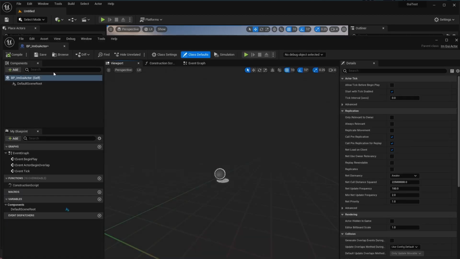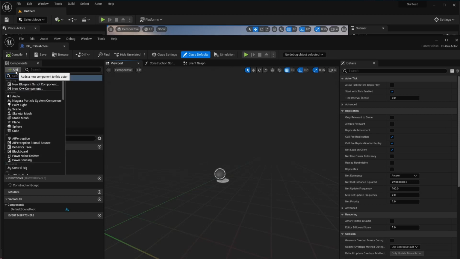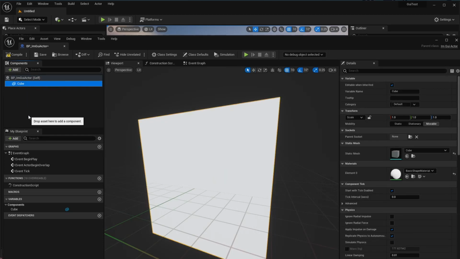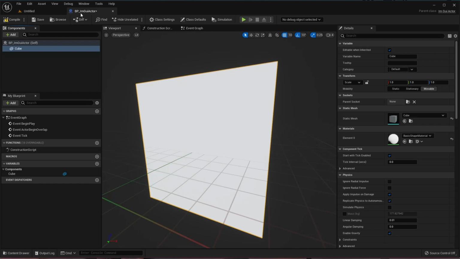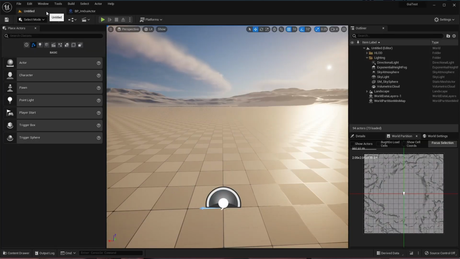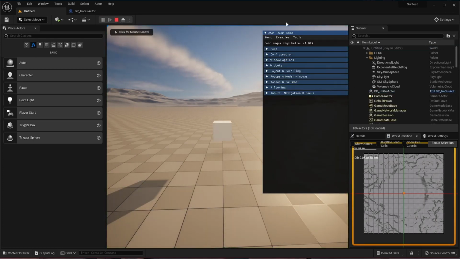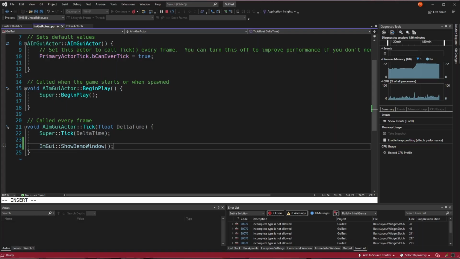And just to give us something visual to play with in the scene, I'm going to add a cube, and I will make that the default scene root. And then I should be able to go ahead and put that into our scene like so. When I click play, look at that, we see our demo window. And that's because this blueprint is inheriting the tick from our ImGui actor, and that tick is showing the demo window.